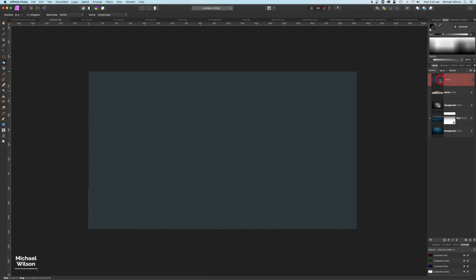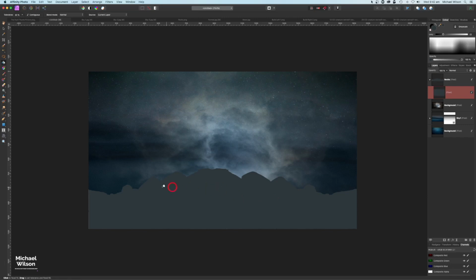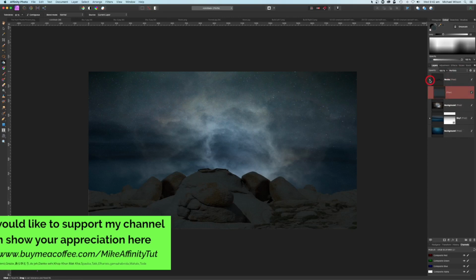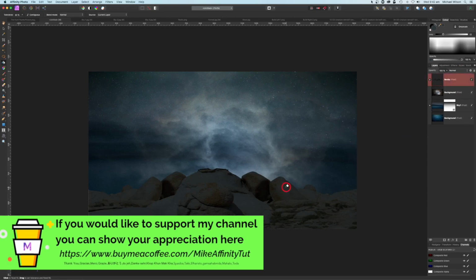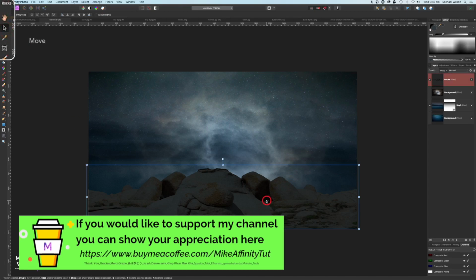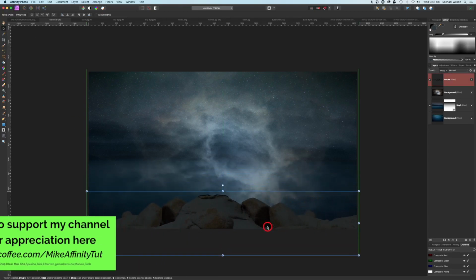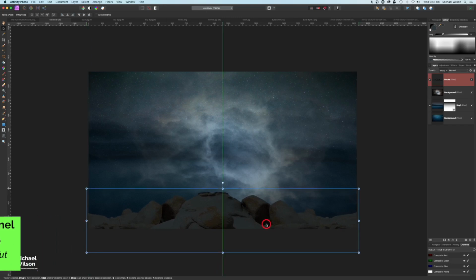Let's grab that pixel layer, which is our color, and let's clip it to our rocks. And you can see our rocks have taken on that color now. On our blend mode, we'll change it to multiply. So now our rocks are blending in a little bit better. Grabbing our move tool, just going to move them down a little bit to about there. Looks pretty good.